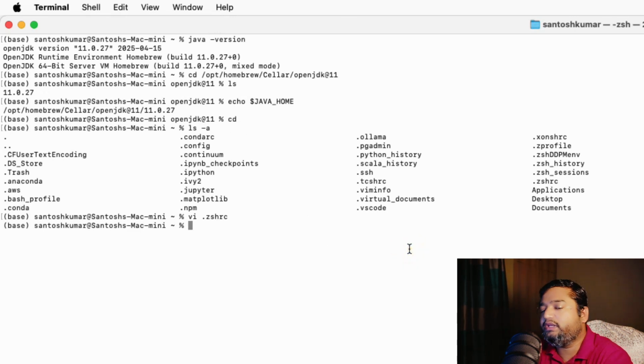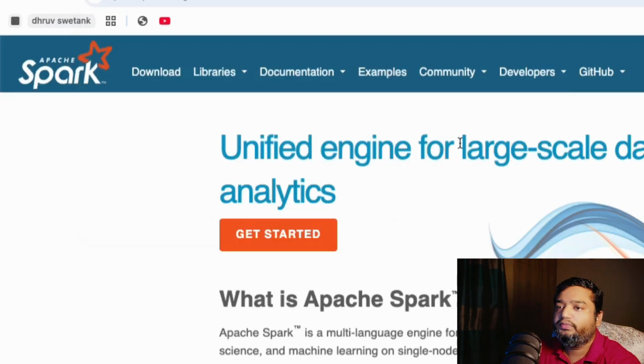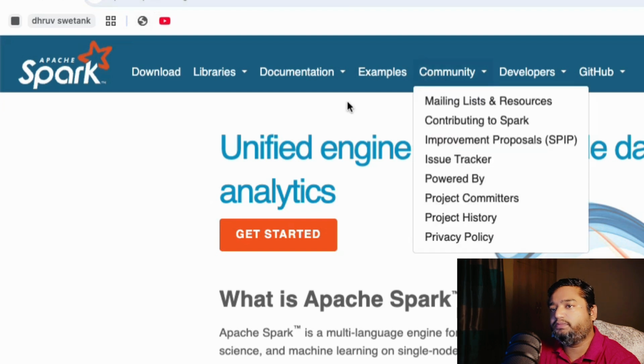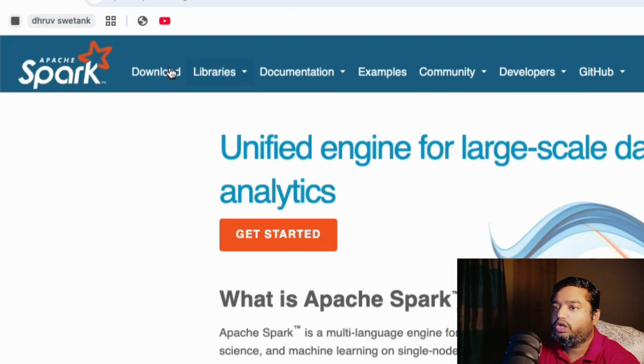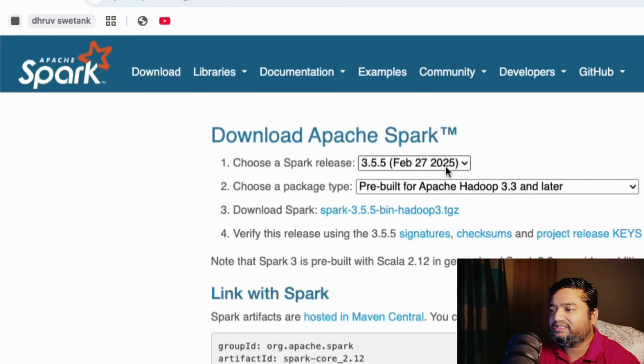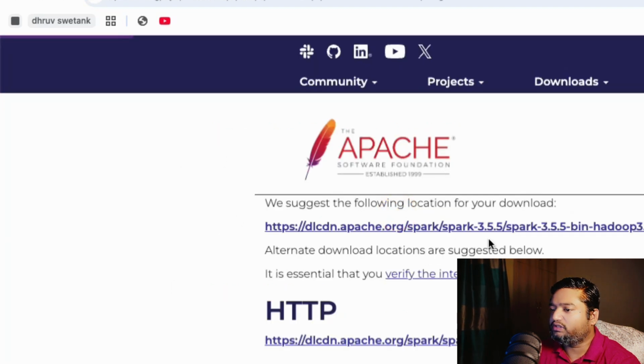The second thing, we need the Spark binaries. I recommend going for the latest version of Spark. You can go to spark.apache.org. Go to the download page. You can see that this is the latest version. Click on Download Spark, and this is the downloading link. When you click on this, your download will happen.